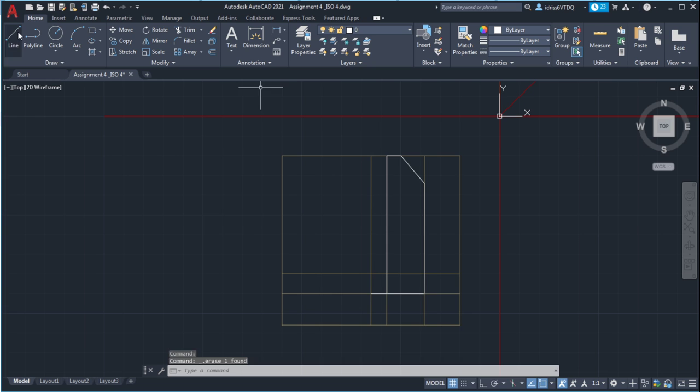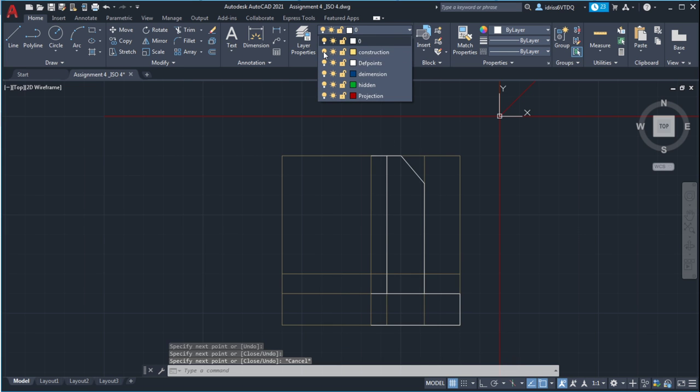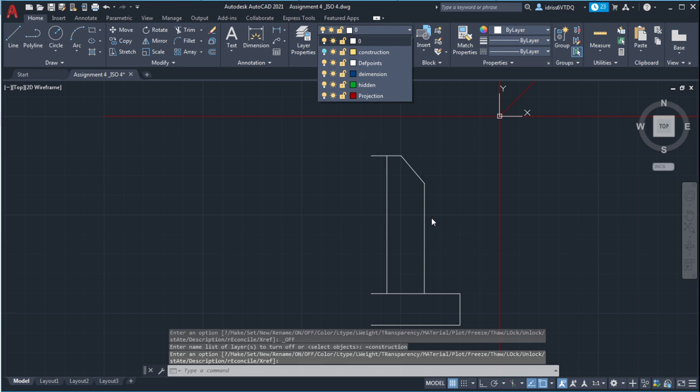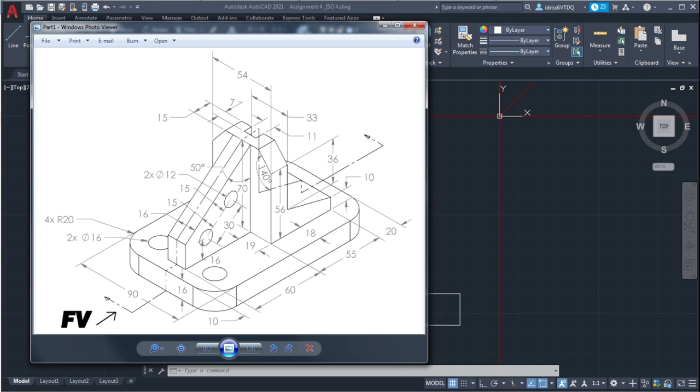All right, so create a line from here to here. Okay, and the bottom line here, and here. Okay, if we turn off this construction, you can see the overall picture. Okay, right. Is it supposed to look like that? Okay, yes, I think so.